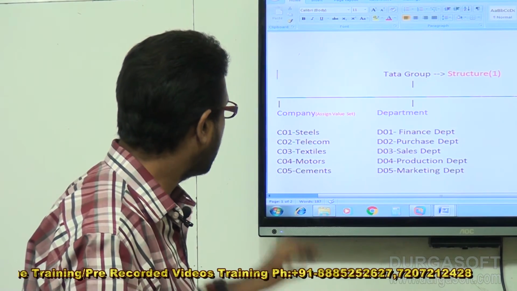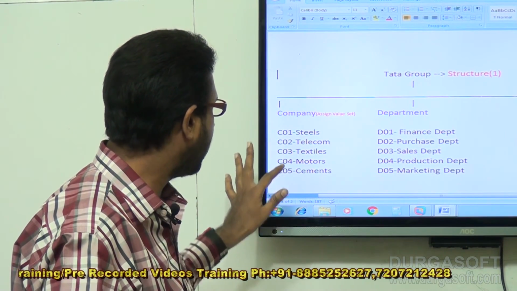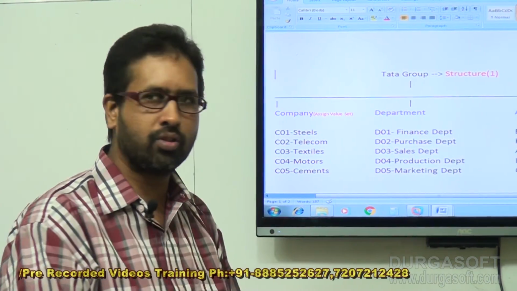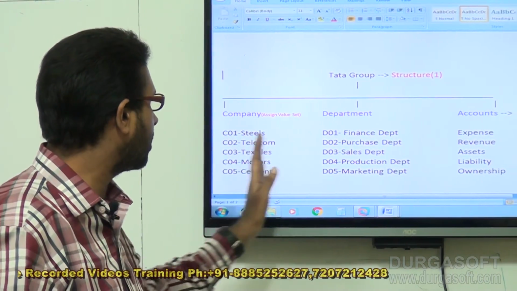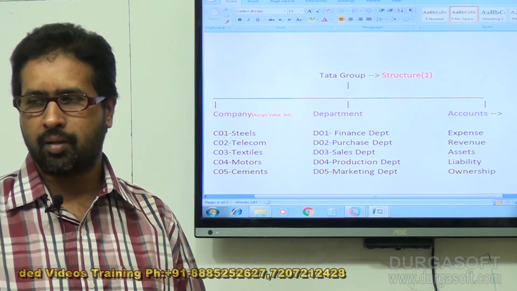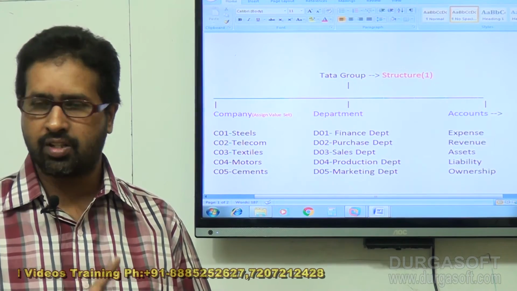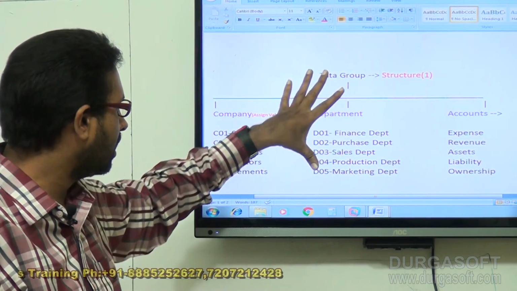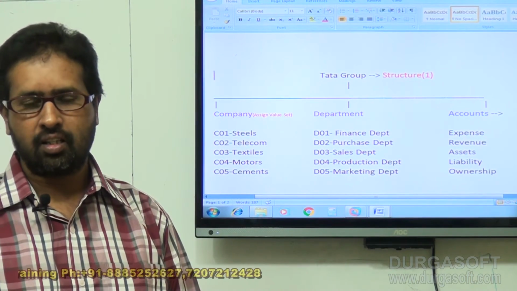Then below this you see what? Company will have company values, department will have department values, and an account will have account values. So these are called what? These are called segment values. Structure with segment values, the three put together, that is called what?